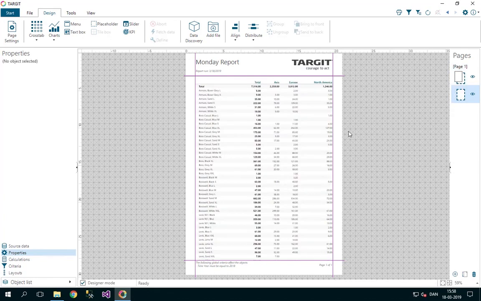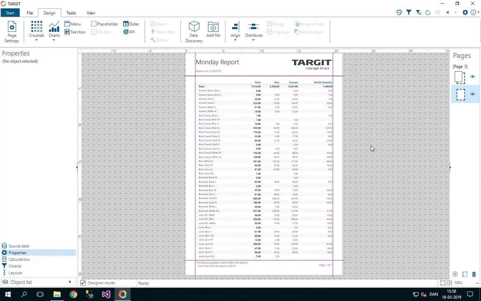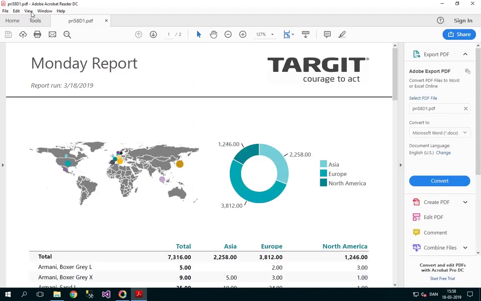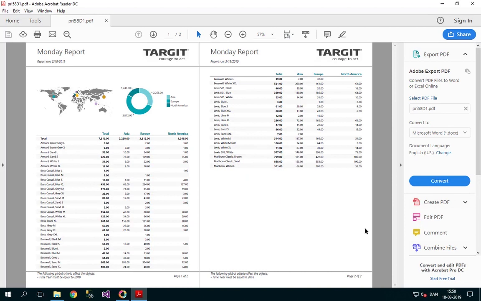And since we use the same crosstab placeholder on the repeater page, we'll also see the crosstab going across there. Now let's do a preview by printing it to PDF, and we see the completed result like this.